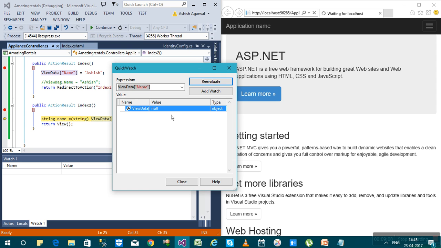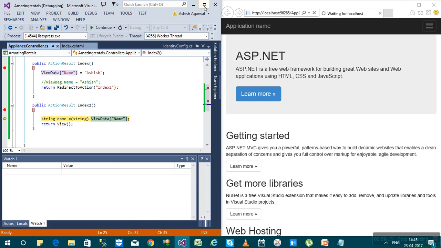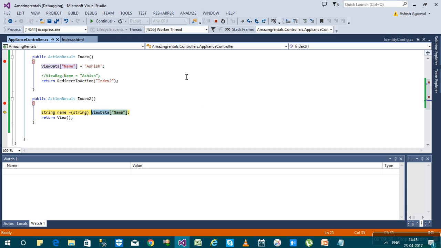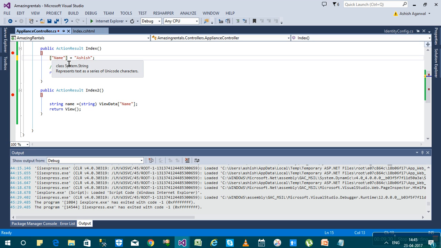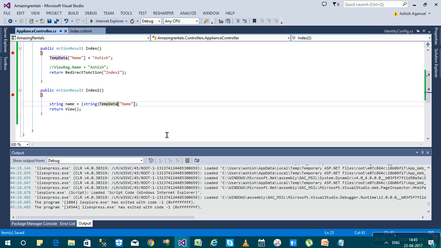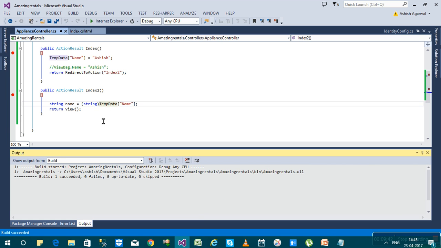So we can say that it does not retain any value when we pass our data from one action to another action. So what to do if we want to pass our data from one action to another action? They have given us an option with the use of TempData. Let us rename it as TempData. Here too we'll do the same thing, TempData. Now let's run and see whether we are able to retain that value or not.